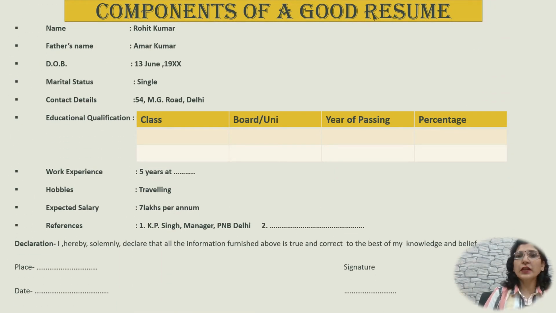Now, after the covering letter of a job application, here we come to its second part, that is the resume. The layout of a resume is equally important, so take care of the alignment. It should be attractive, comprehensive, and compact. And the details that are commonly included in a resume are, first of all, you mention your name, father's name, date of birth, marital status. You can also mention complete contact details.